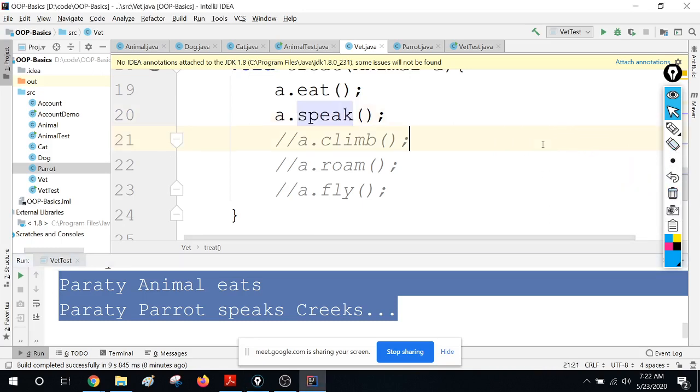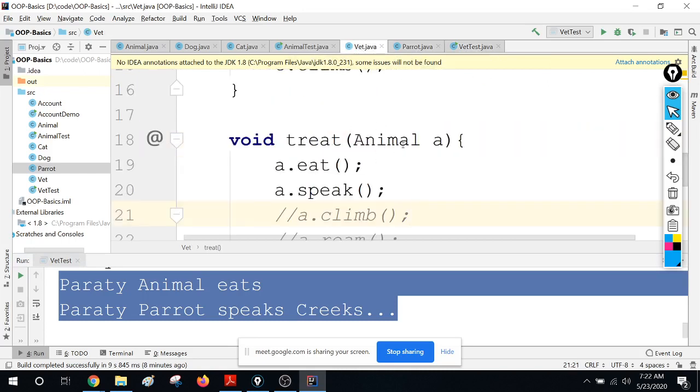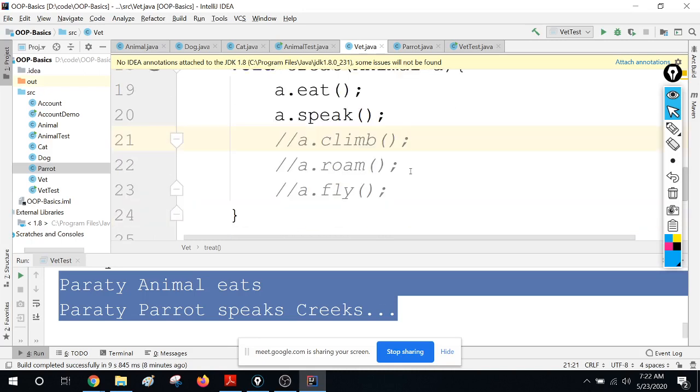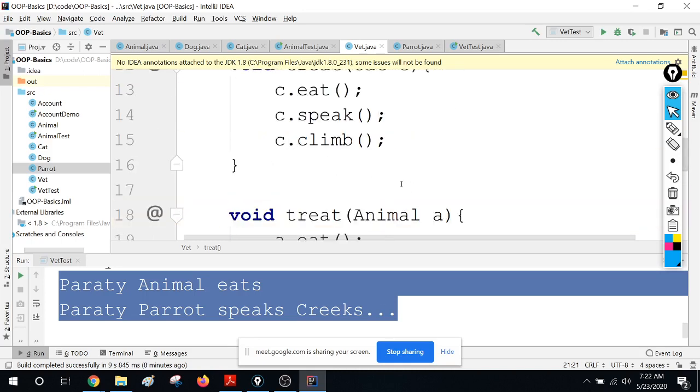Right? So that is polymorphism, right? When an animal is expected, I can send a dog. When an animal is expected, I can send a parrot. So that is called polymorphism. In the future also, now remember, in the future also, if there is another type of animal, right? So now pay close attention to that.